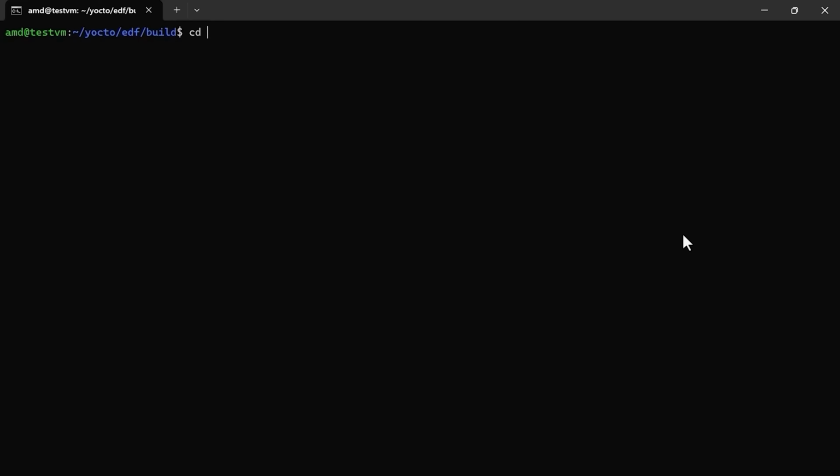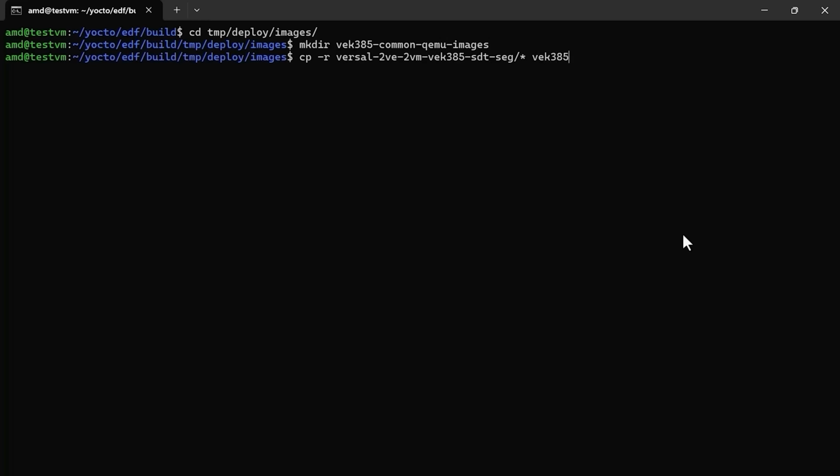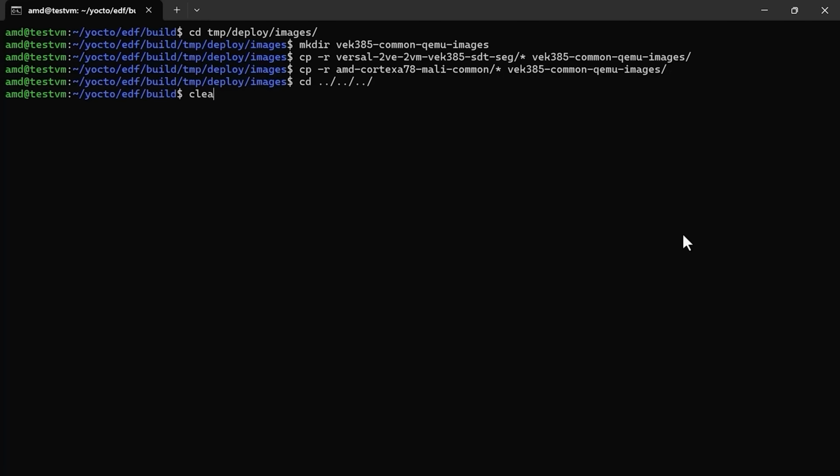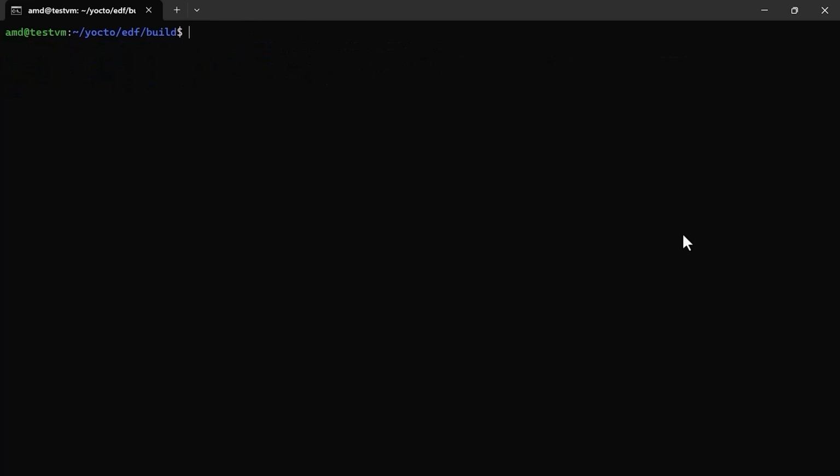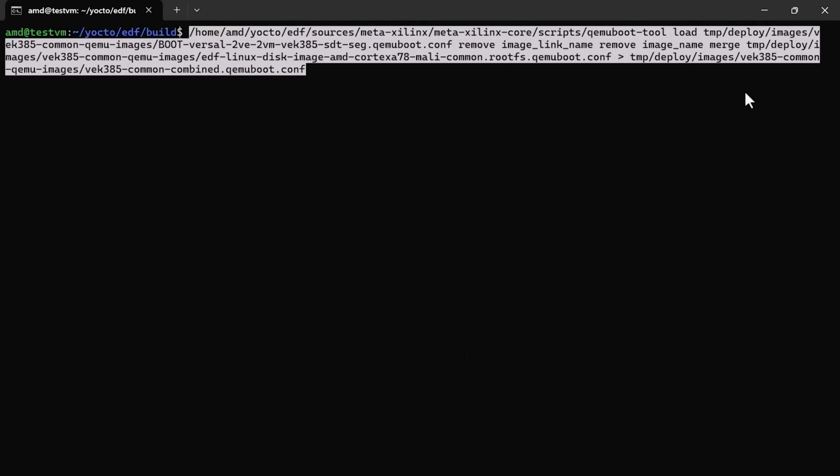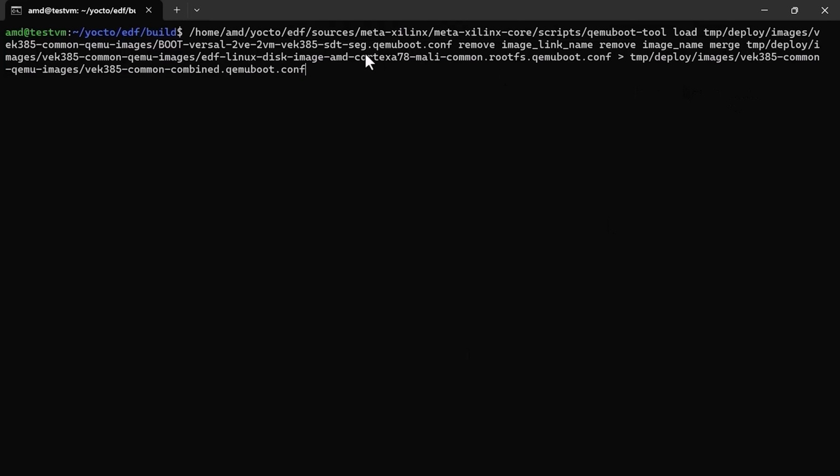Quick Emulator, or QEMU, can be used to simulate the generated OSPI and WIC images. Create a directory and copy the common images to this new directory. Use the bundled QEMU boot tool to merge the two images as can be seen on screen. This is required since to run the QEMU, only one config file is accepted rather than the two that are created through the build. This can be done with the shown command.